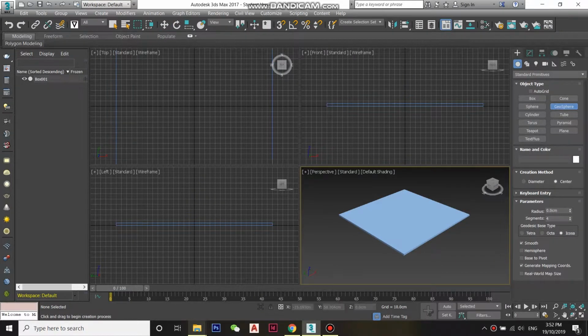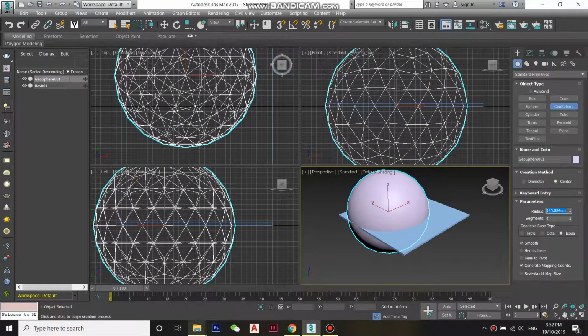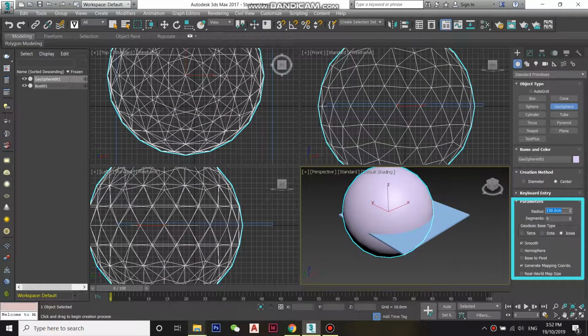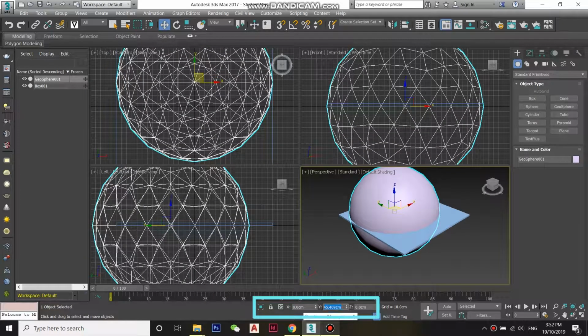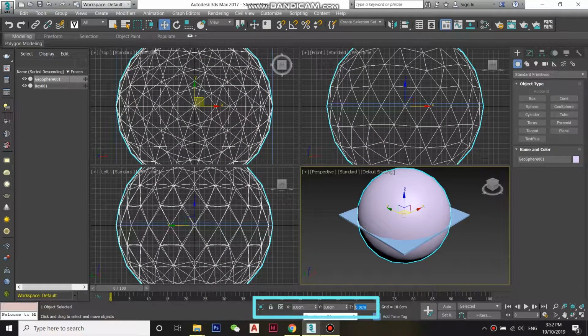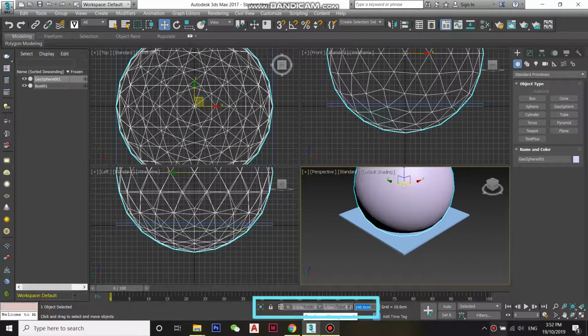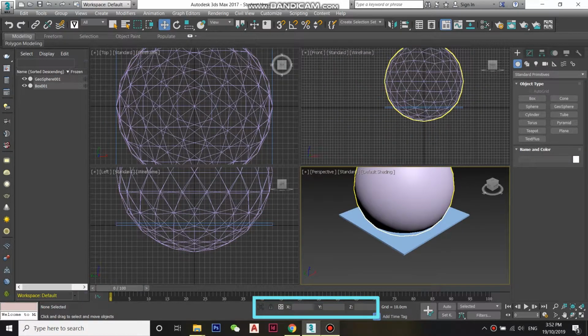Next, under standard primitives, select Geosphere. Make the radius of this 150 cm. Again, center this so that the X and Y coordinates are 0, but for the Z axis, we want it to be set to 100 cm.